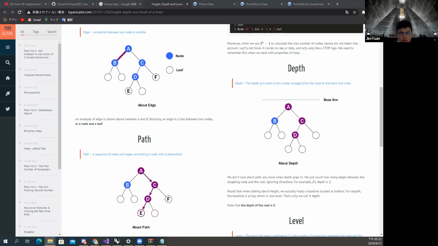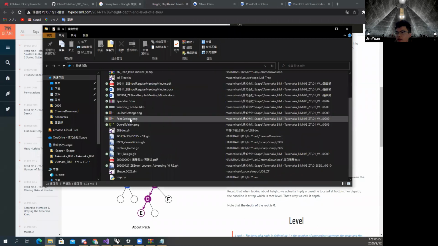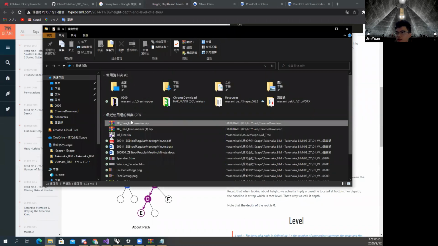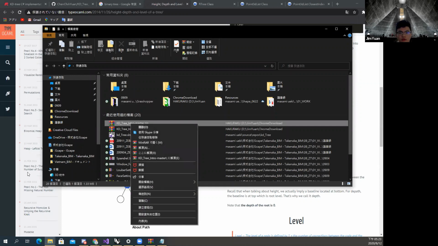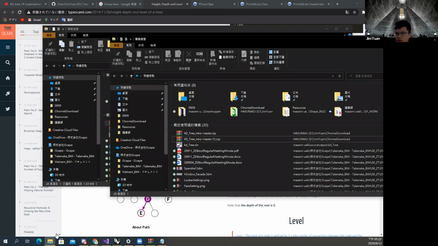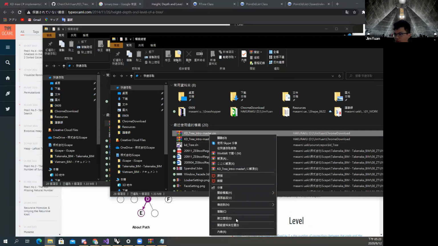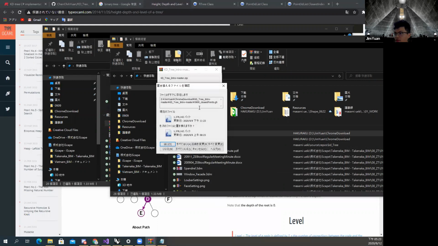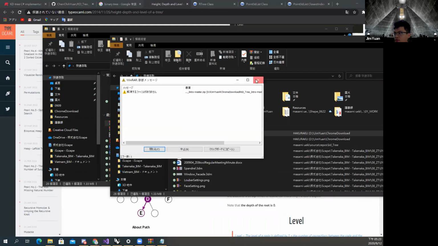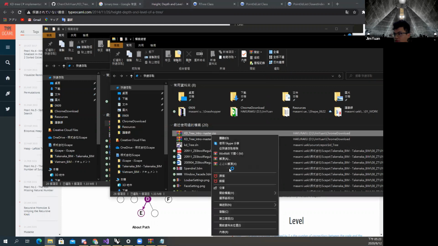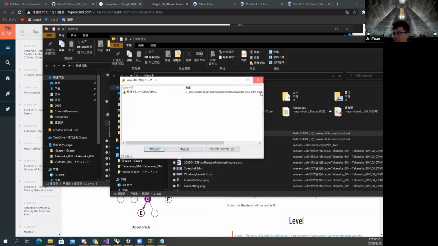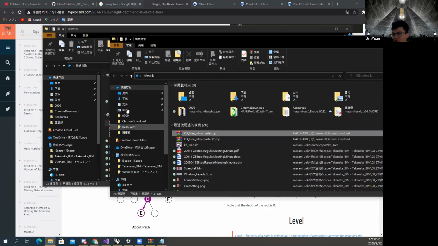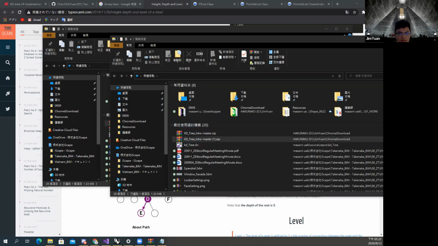People who see my GitHub can download the file here. I'm really bad at organizing my files, so let's do it again. Oh, where is it? So I just put it here.